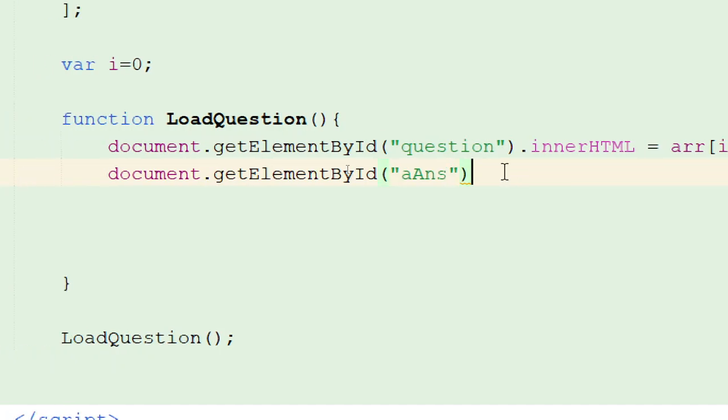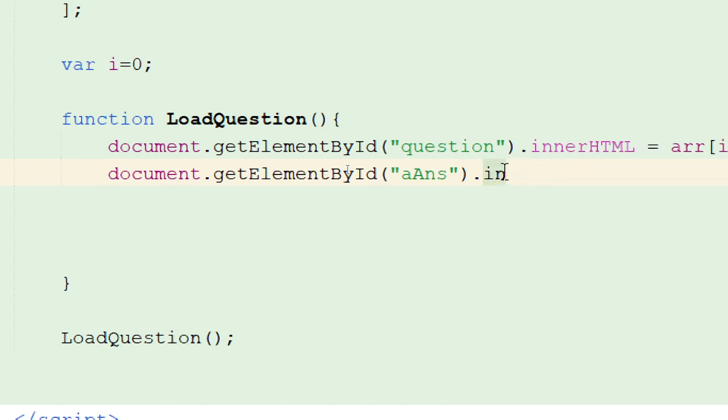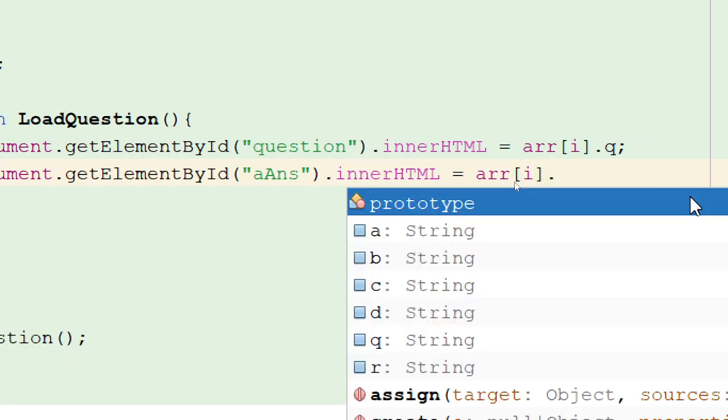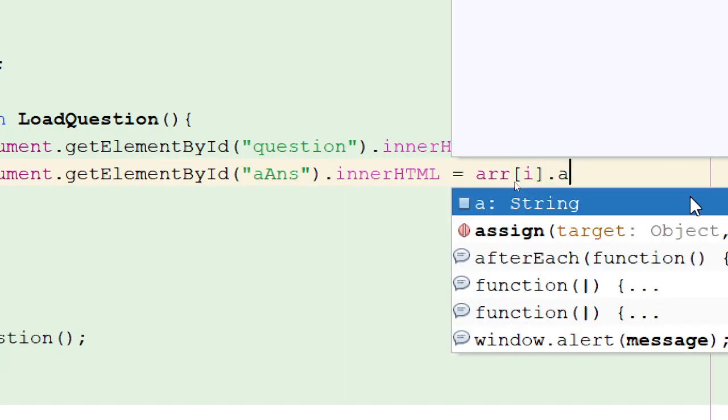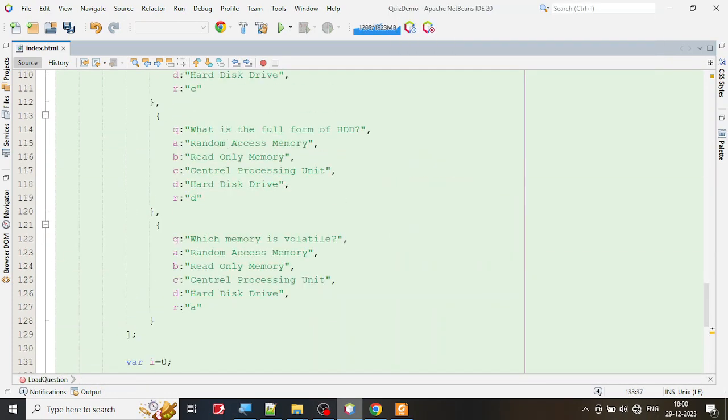Okay, and then I'm going to put the dot here and say innerHTML. What I have is this array ARR, the name of my array, and I want the ith element. I don't want the question, I want the first answer, that is A. So what is this A? Remember when I wrote this one, I wrote it like this.